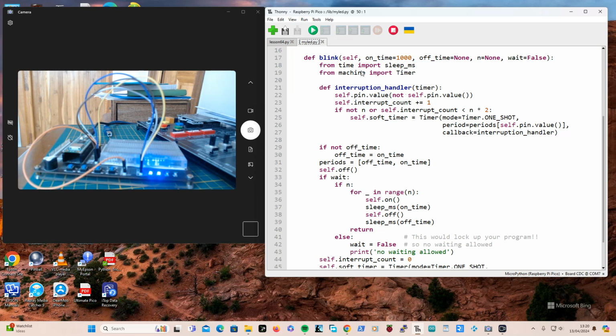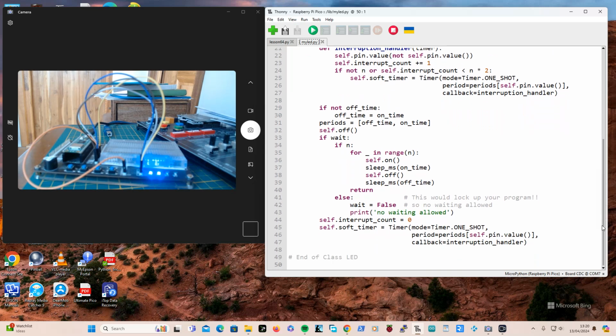Right, so it has a default time of 1 second on, a default off time of the same as the on time, a default that it will go on forever, or you can put in a number of blinks, and wait equals false means that it will go straight on to the next line in the program. Ignore that.